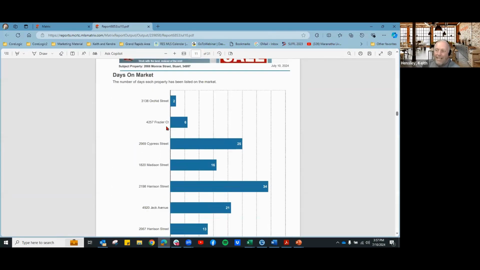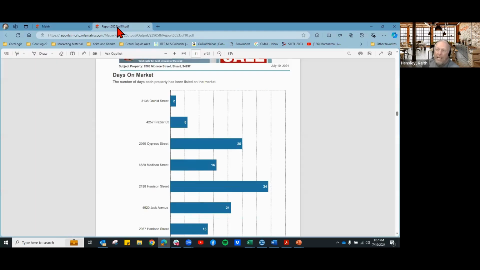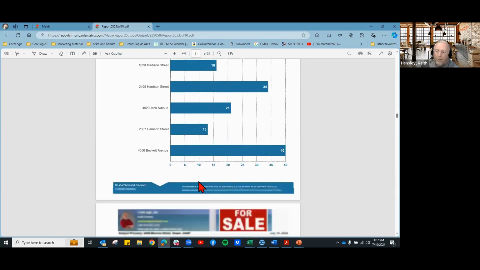Then we get into this days on market chart. Well, do you like that one? That's up to you. Then we get into pricing recommendations. Hopefully you guys are seeing how I'm previewing this, okay? I'm just going back and forth. I'm looking at page by page.